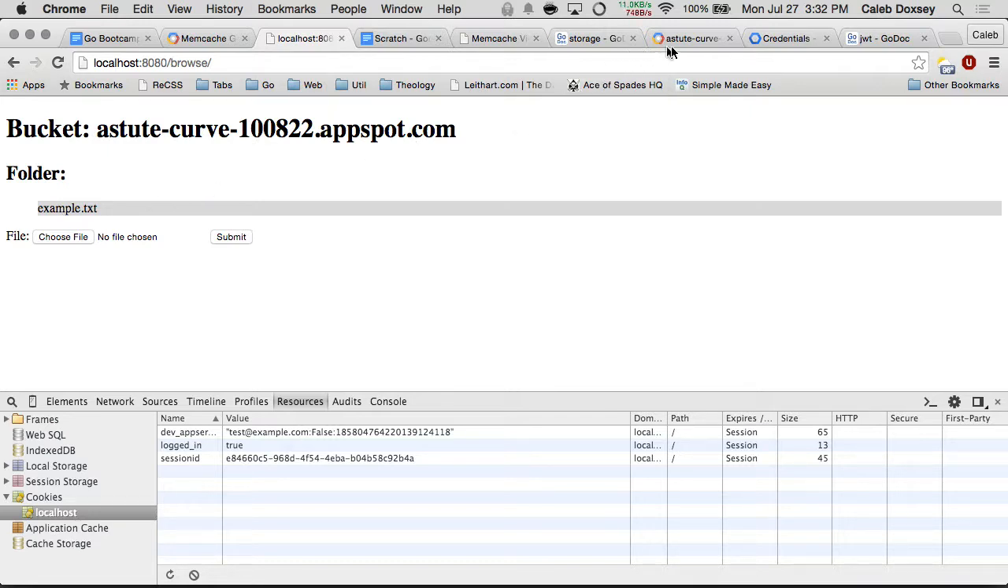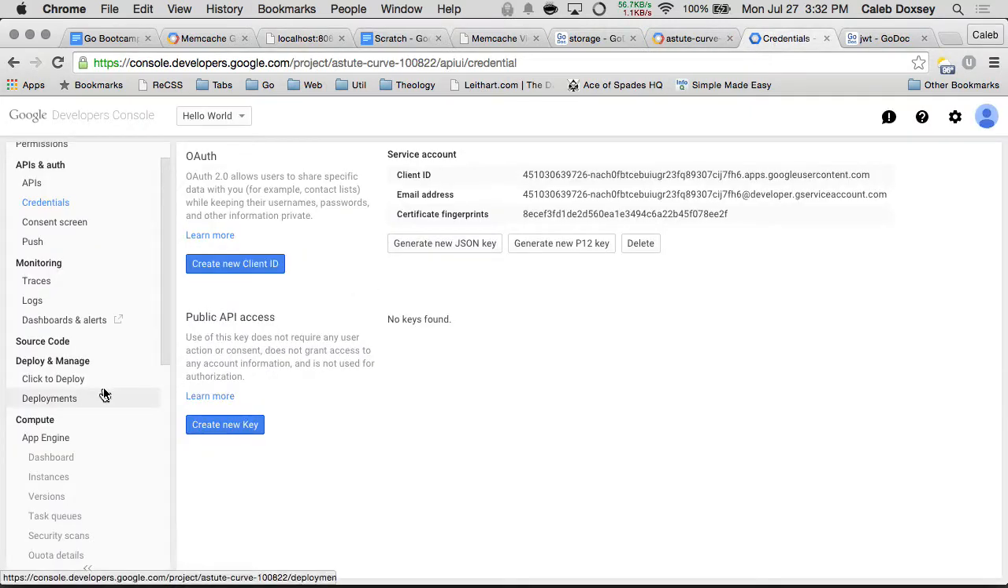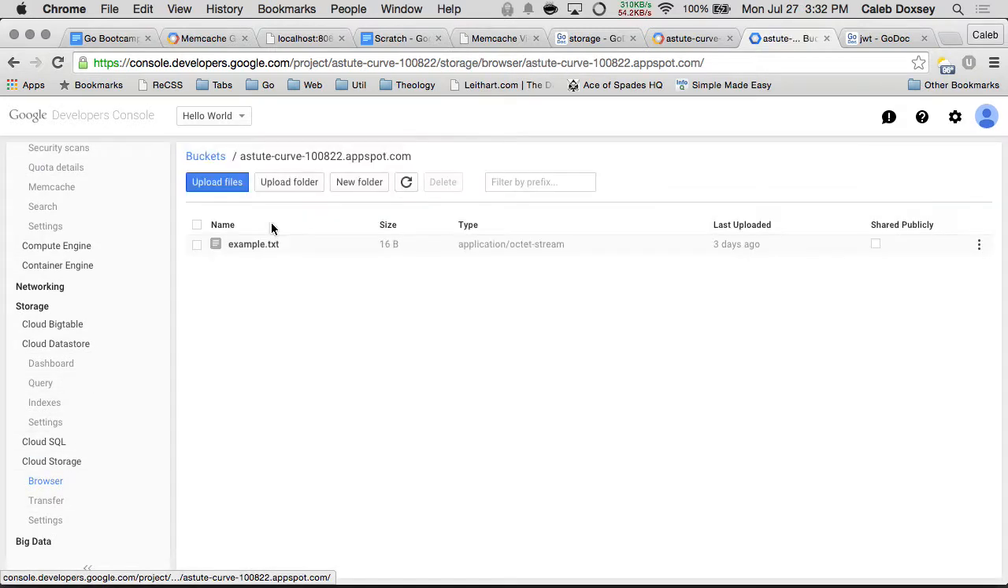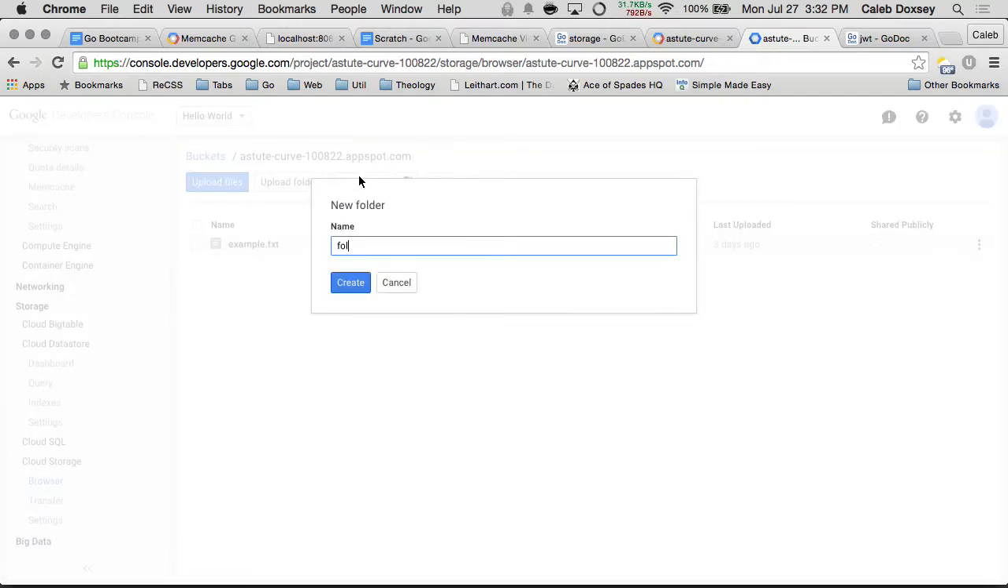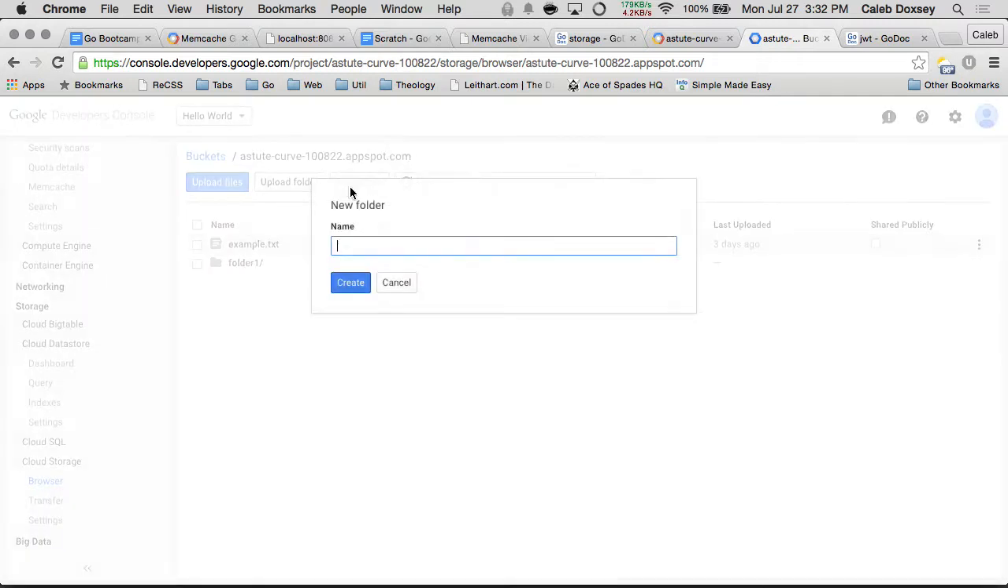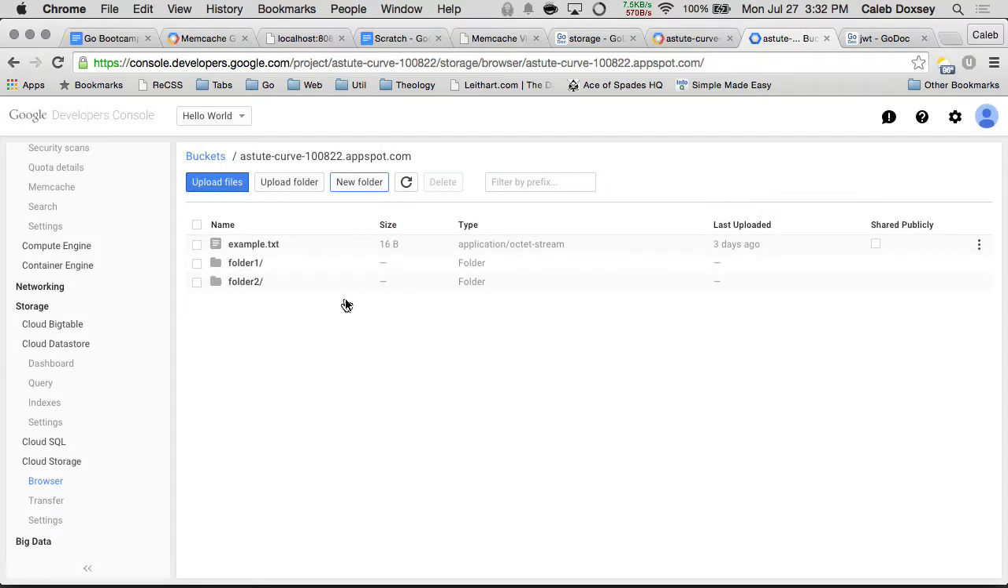If I go down here, look in here, we should have example.txt. So it is listing the contents of this folder properly. Okay? Everybody follow? So let's add a folder called folder 1, and then a folder called folder 2, and see if it lists them too. Okay? So if this is working, I should see folder 1, folder 2, example.txt.